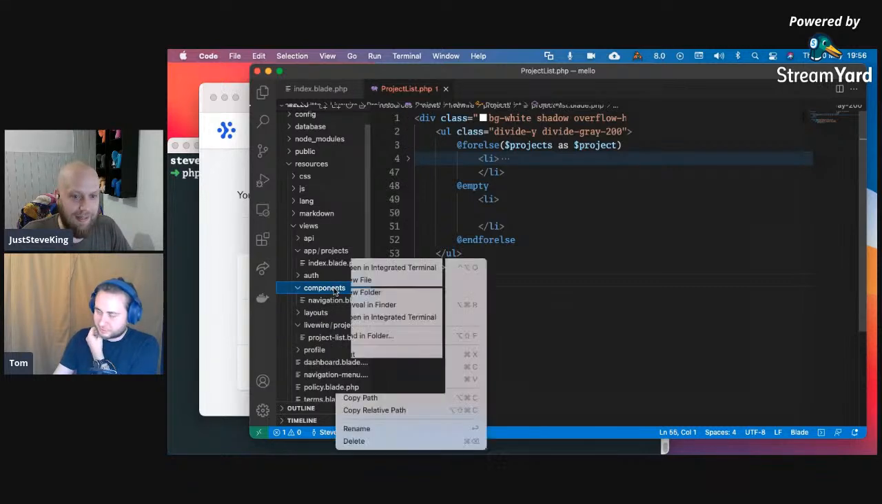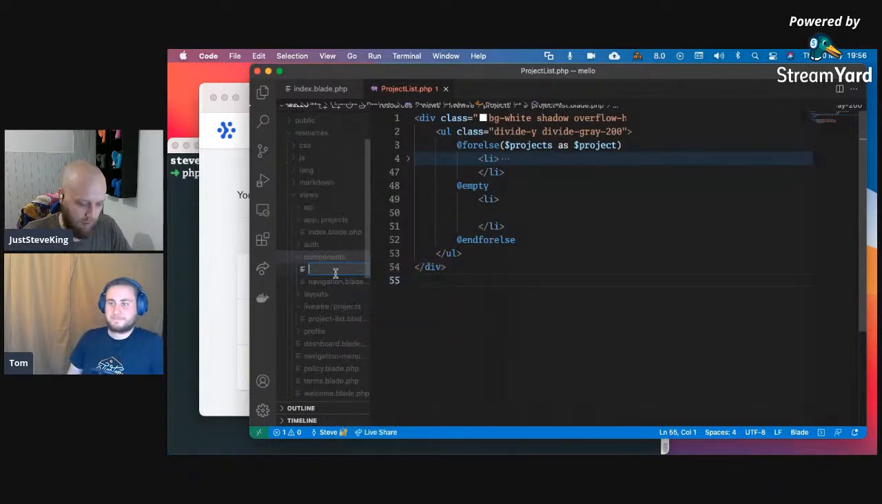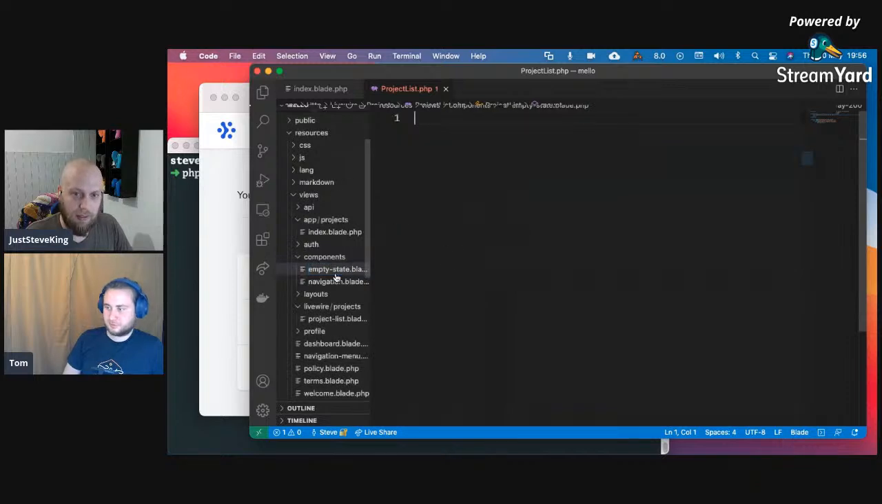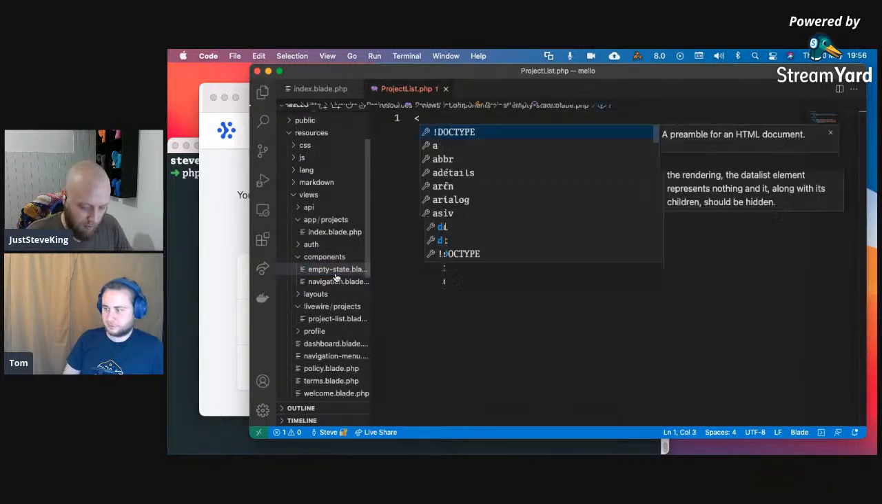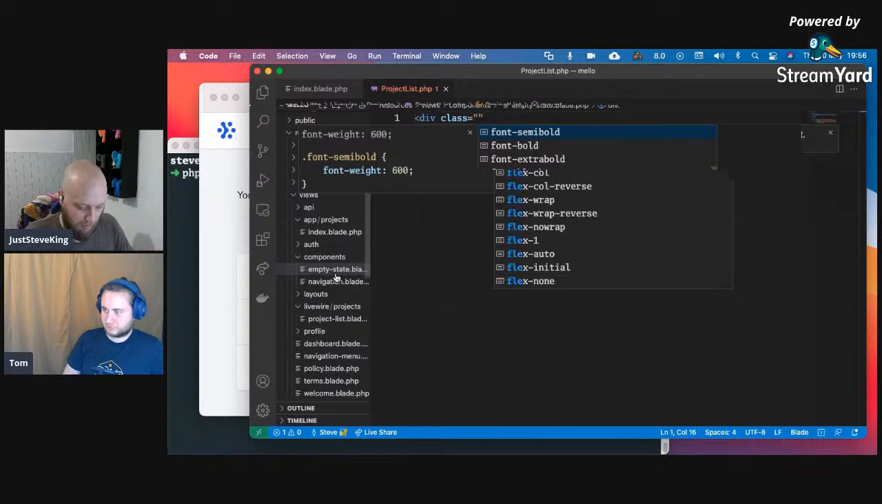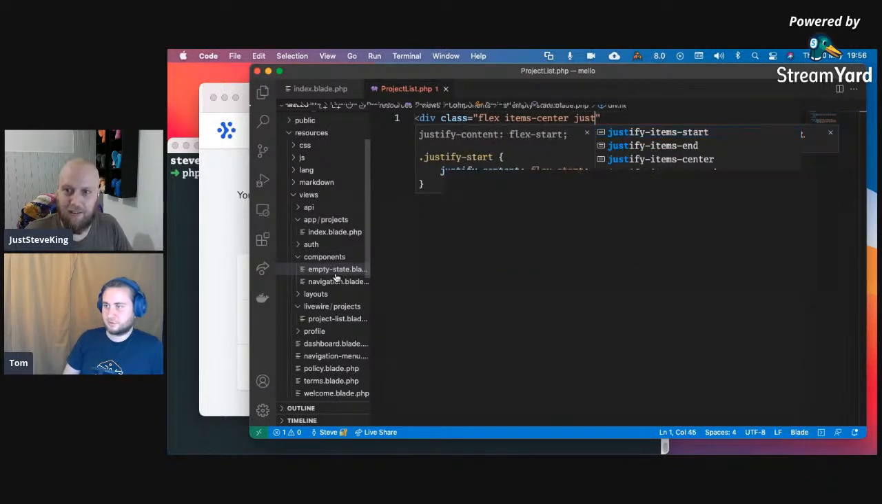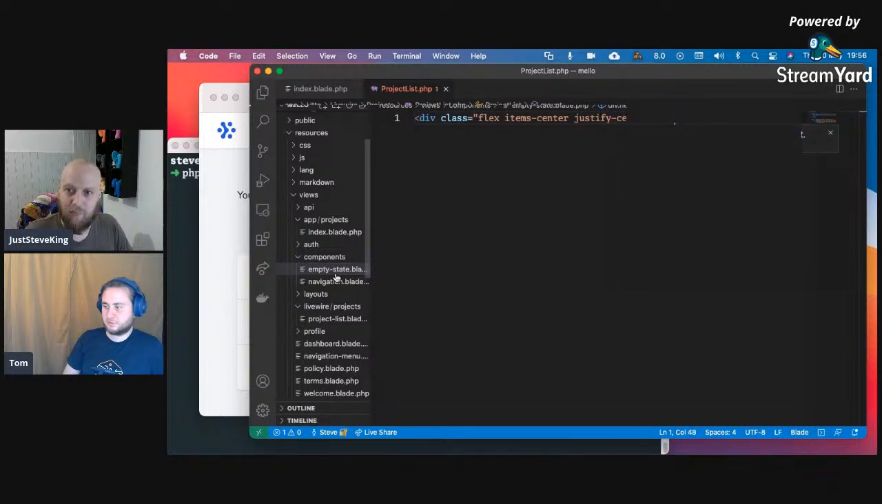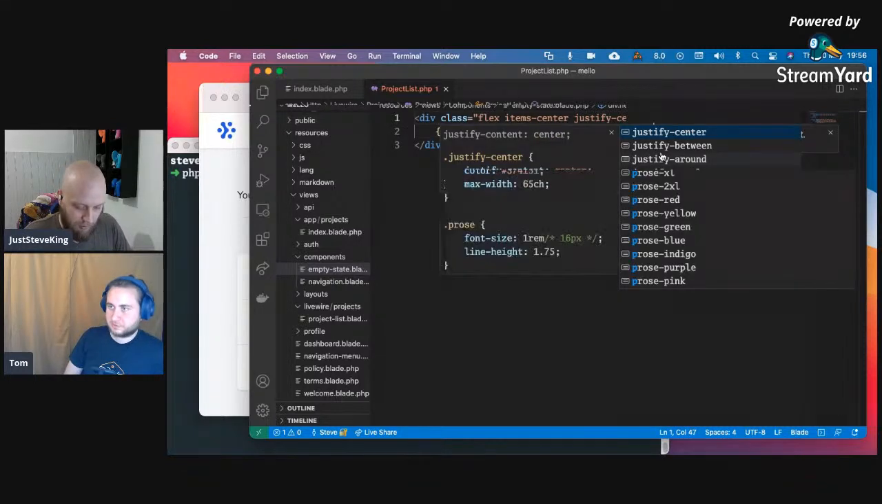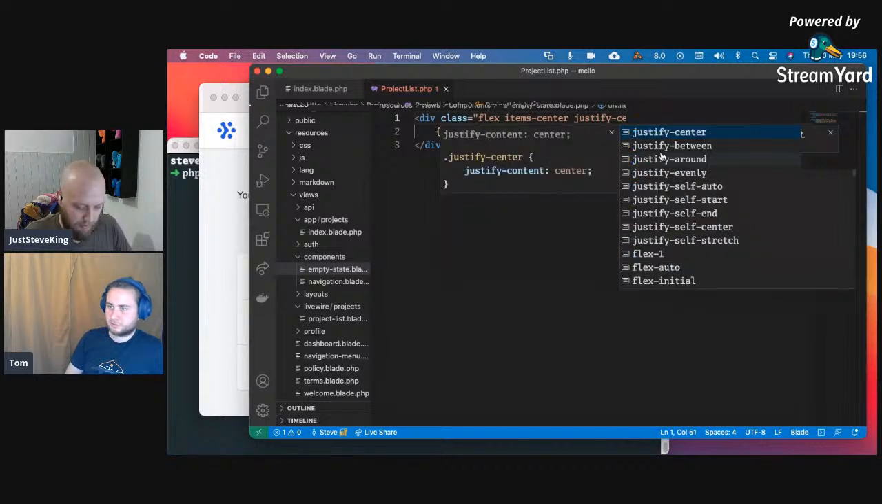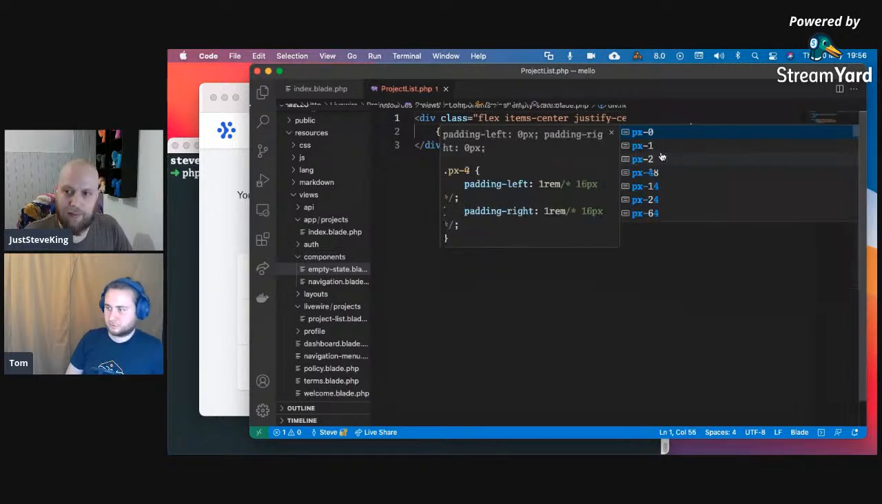And what I typically do is create a Blade component called empty state. And in here, I will typically just do flex items-center justify-center, and then do padding that way, and I will do some padding that side as well.